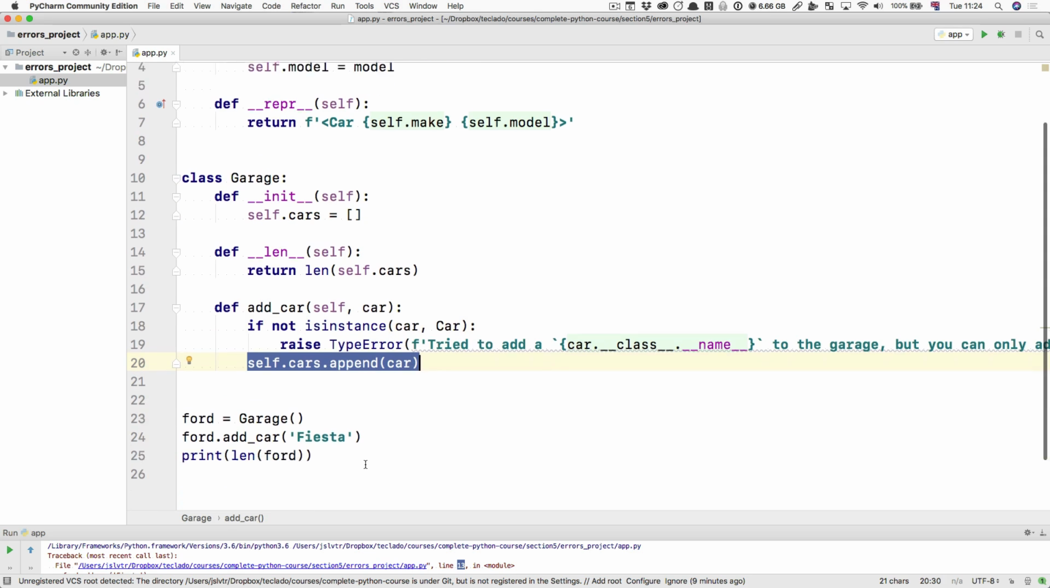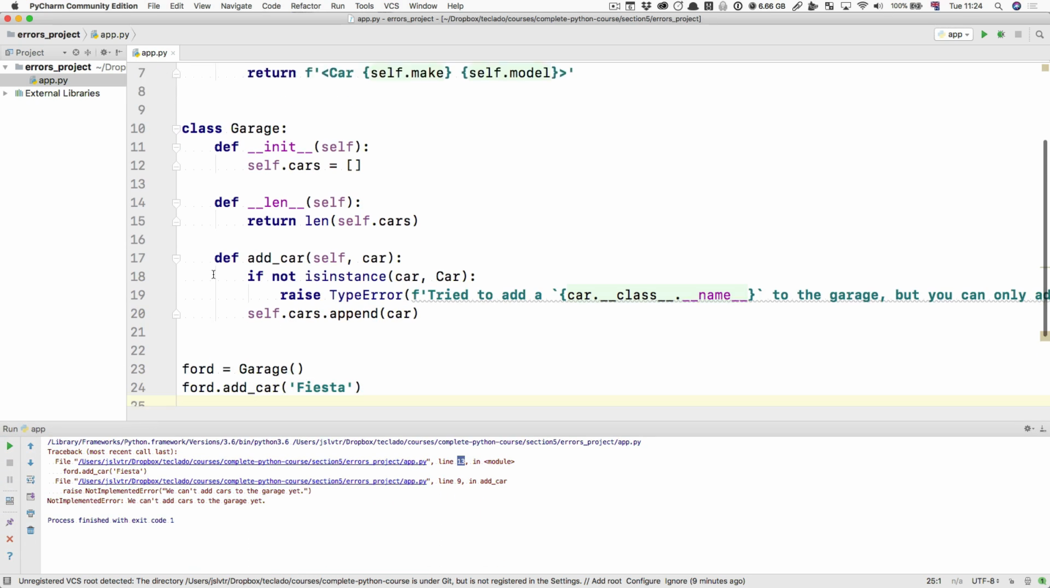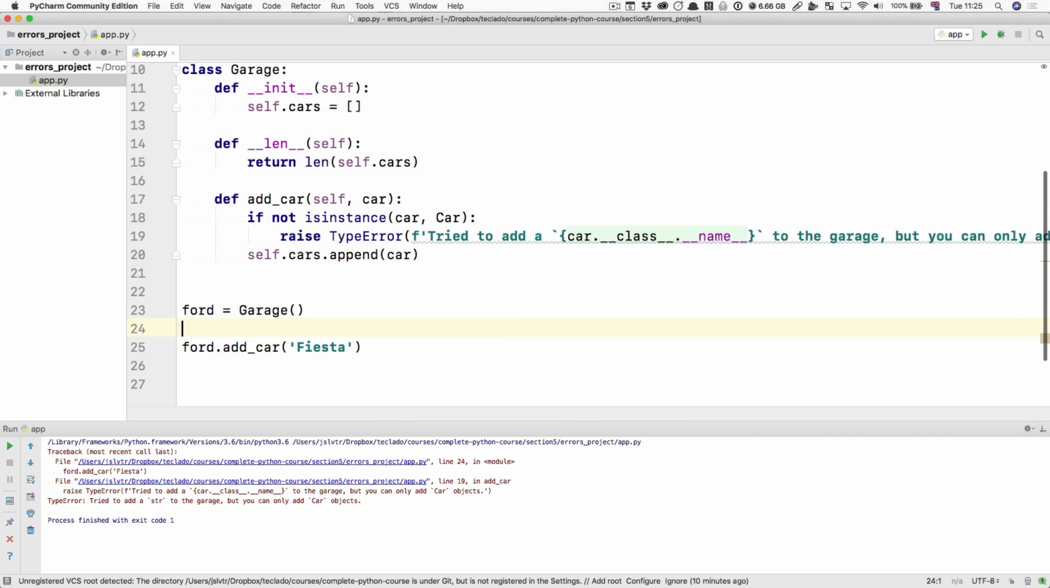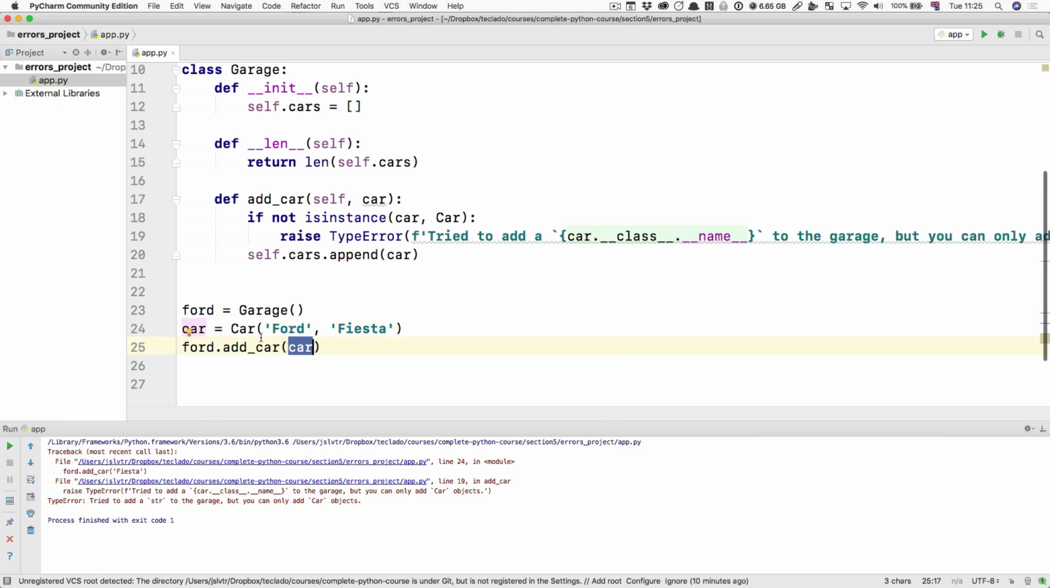So that's sufficient. So once again, let's try to add this string car. And notice how now we get a nice traceback here that says, tried to add a str to the garage, but you can only add Car objects. I think that's a pretty nice error message. So what can you do? Well, you can create a new car object. Let's say car, this is going to be a Ford Fiesta, and then you're going to add that car, which is a car object, into the add car function.